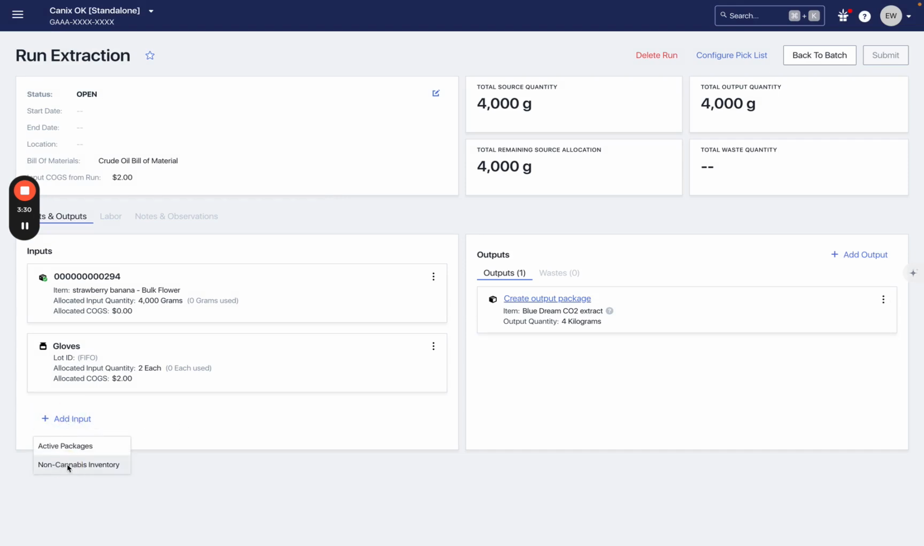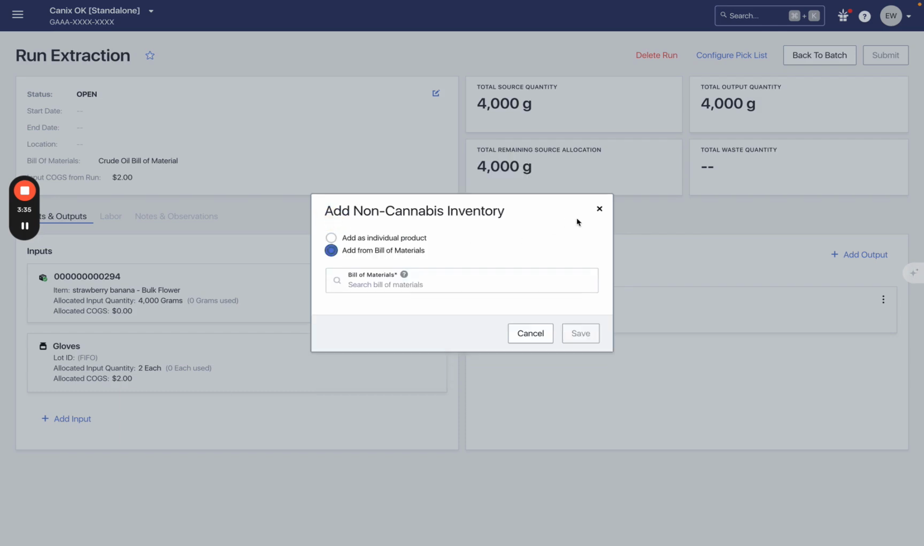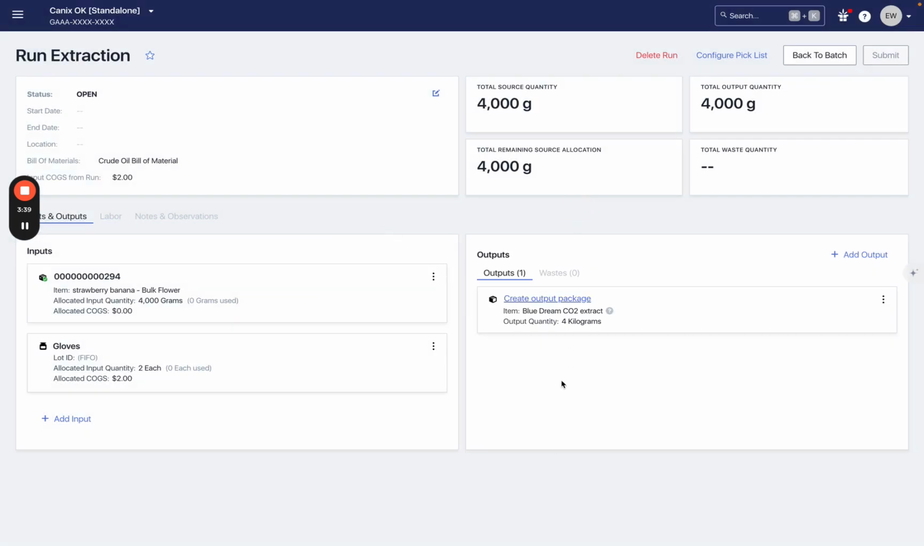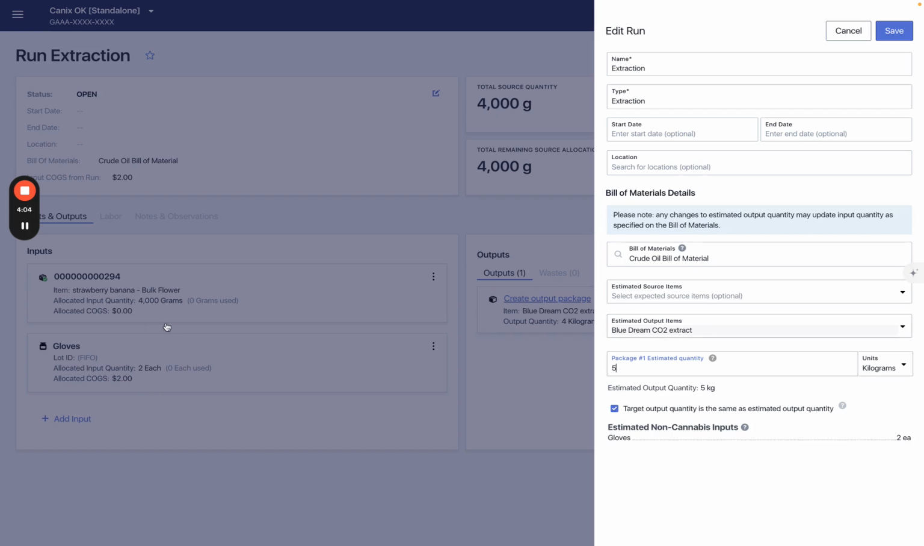Additional non-cannabis materials can be added from the inputs, either individually or as a bill of material. So you can add multiple bills of material or add it at a later point if you didn't use it to start the run in the first place. Before I get to the outputs, I'm going to bulk update this run. Let's say from my bill of material, I had specified that I was going to create 4 kilograms. But as I go to pull the materials, I'm going to be using materials enough for 5 kilograms, so I'm going to be using more materials than I have listed here.